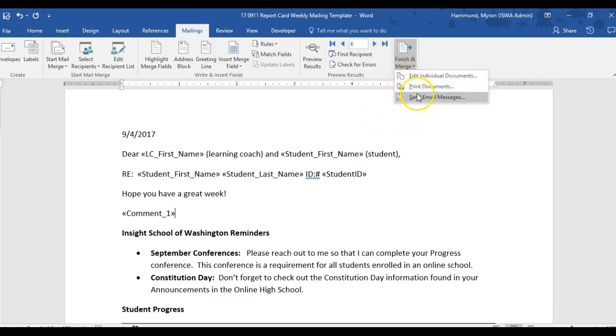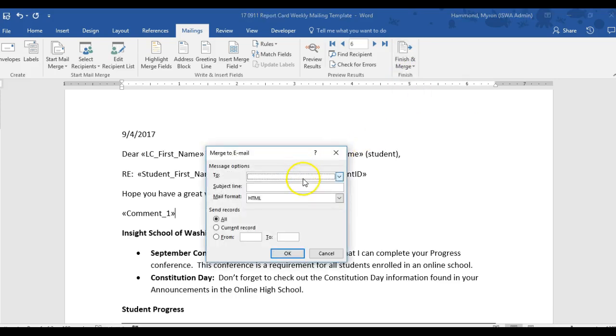And I'm going to choose Send Email Messages under this Finish and Merge button. I'm going to do this twice. Once to the student email, subject line Weekly Progress. And then I'm going to go ahead and click OK. And then I'm going to do this a second time after it runs. I'm going to come back to this mail merge box and I'm going to choose LC email. Run the exact same thing. So this way I'm actually sending a copy to the student's personal email address and the learning coach's personal email address.